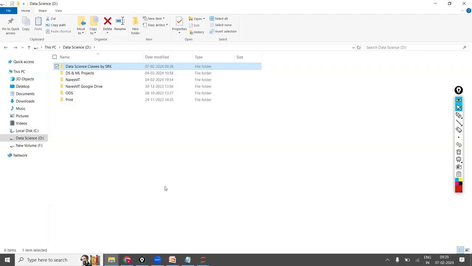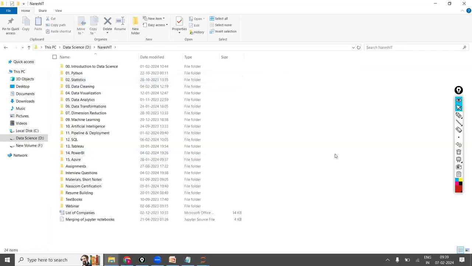In this way, you are going to save all your important files. In my case, I have done Naresh IT. This is my folder. So here: Python, statistics, data cleaning, visualization, data analytics, data transformations, dimension reduction, machine learning, artificial intelligence, pipelines, SQL, Tableau, Power BI, Azure. All these folders I have created.